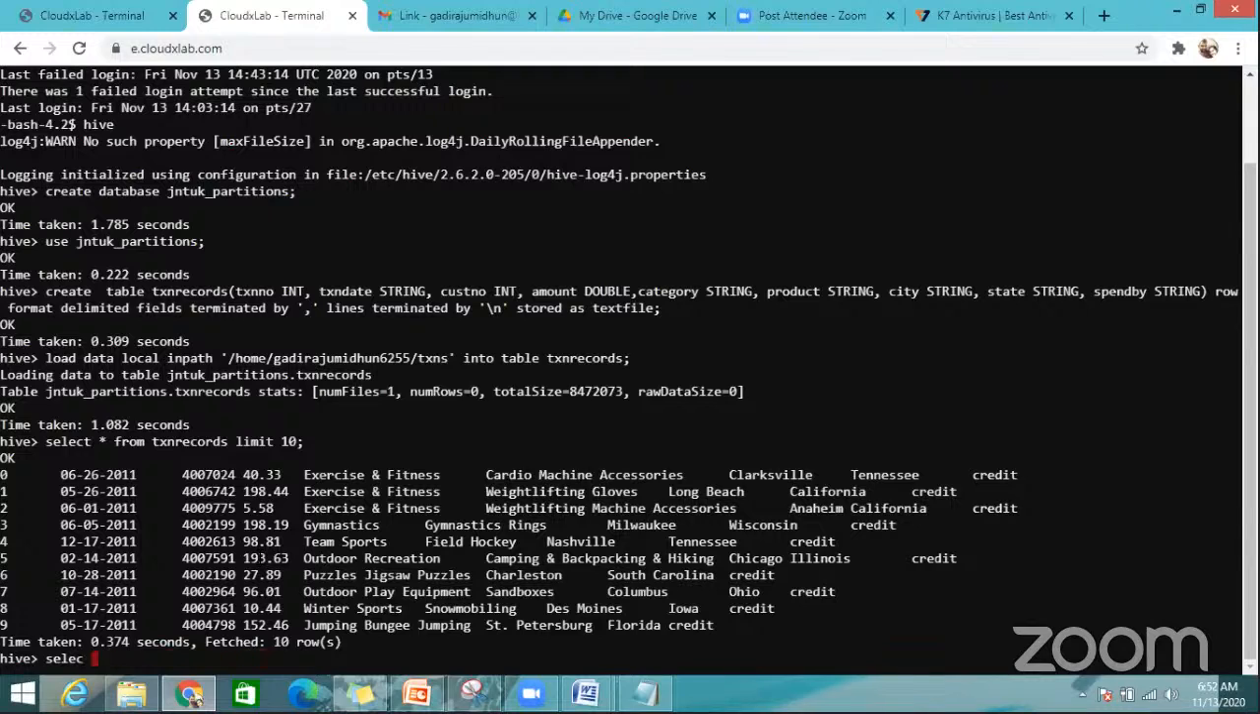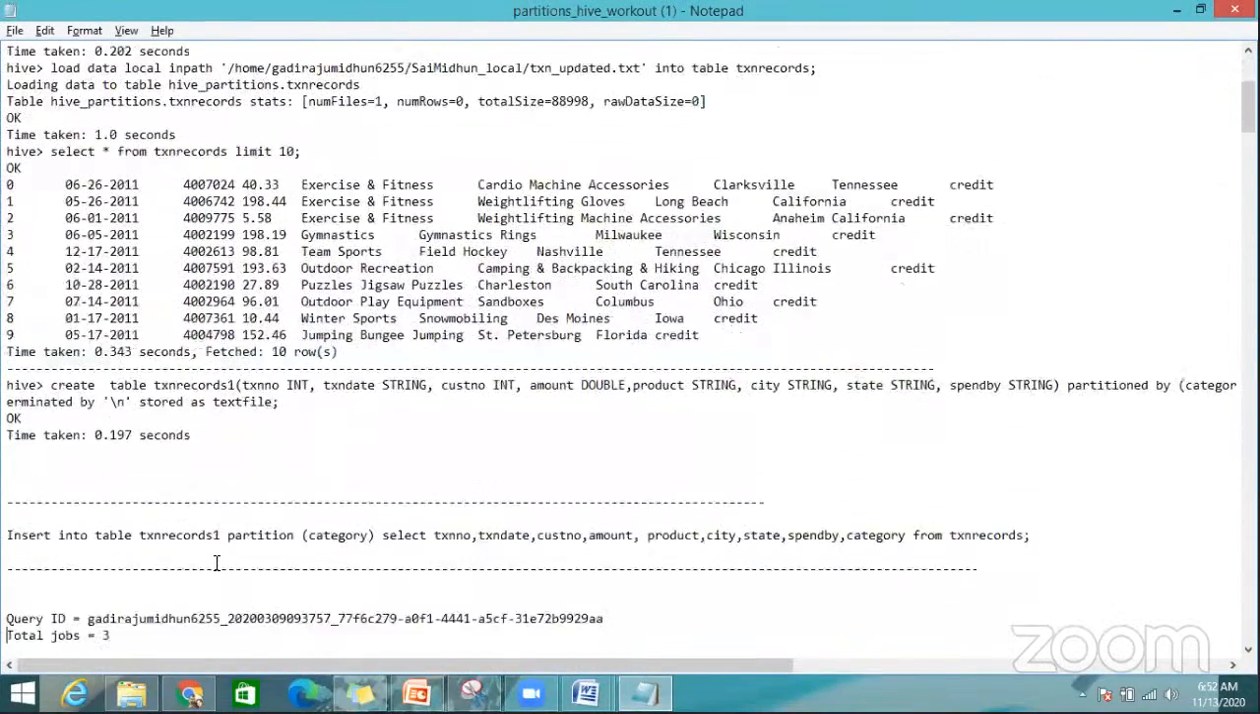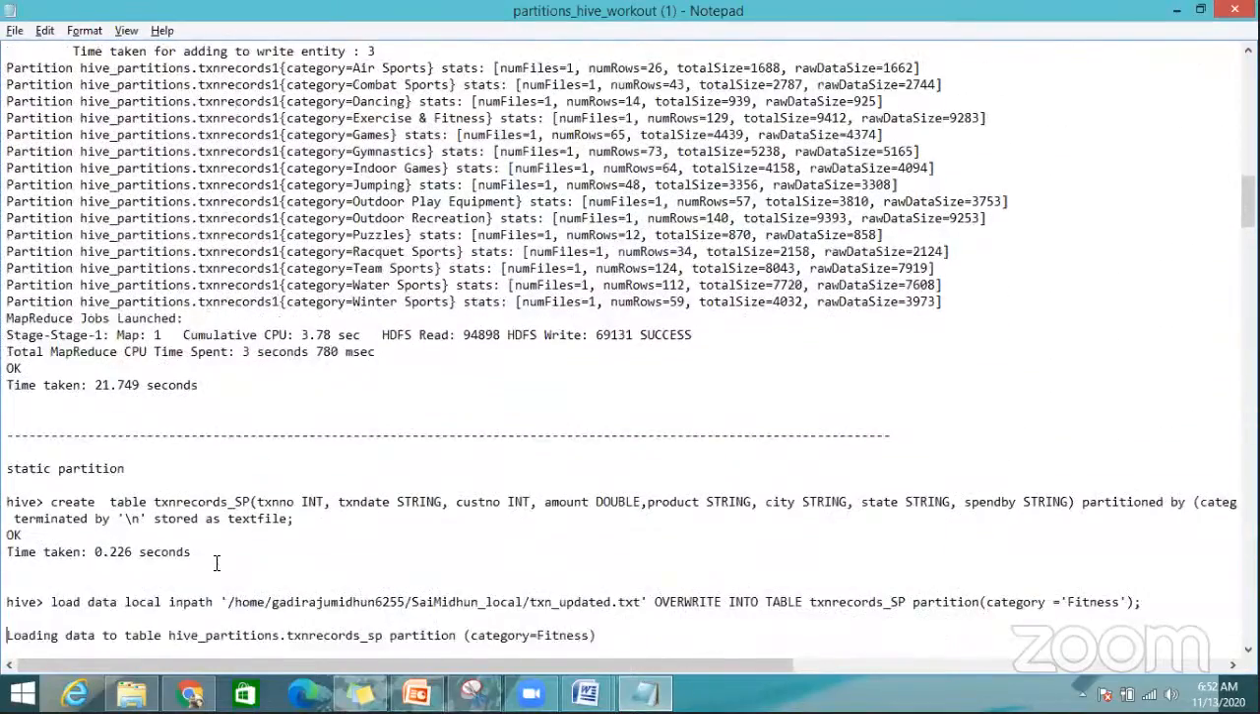So now what I did, the first two steps I have completed. One, I have created my parent table or base table, then I have loaded my data into this parent table. Now my parent table is ready with a huge amount of data. So now I am going to create a partition table. What partition am I going to do? Static partition. I won't do dynamic partition. First I will be creating the static partition.